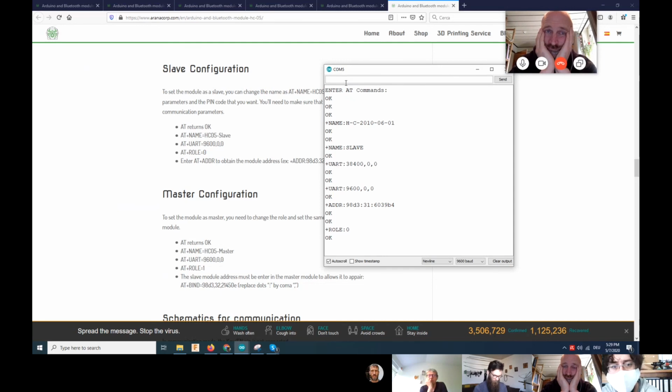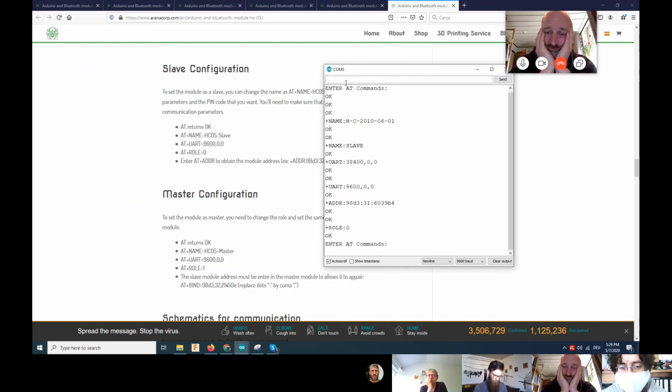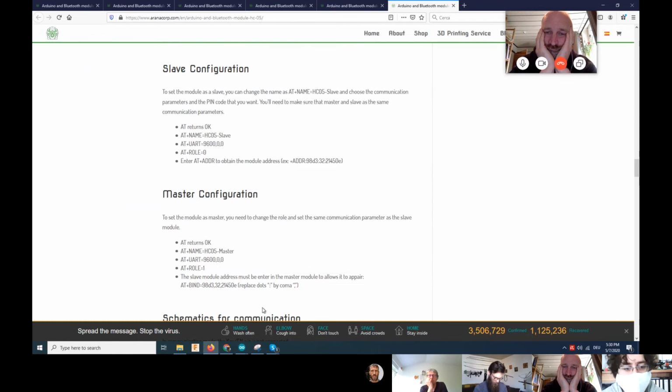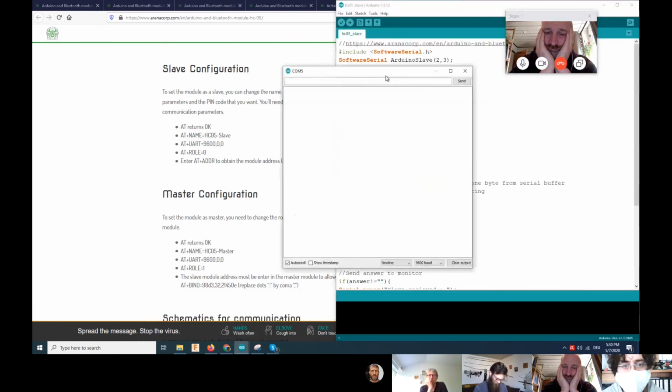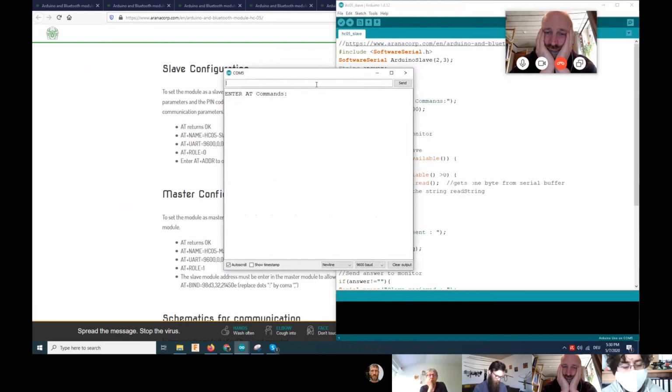So if I now reboot the module, I reboot the power and the Arduino itself is disconnected and connected again, this data is saved into the EEPROM of this module, so it will be there. So the name was slave. So if I ask AT plus NAME here, I have slave as a name.